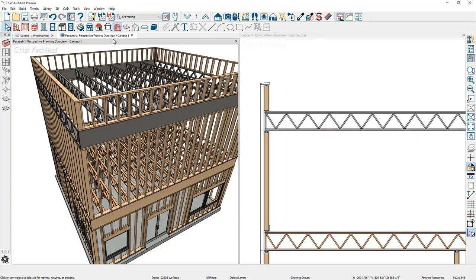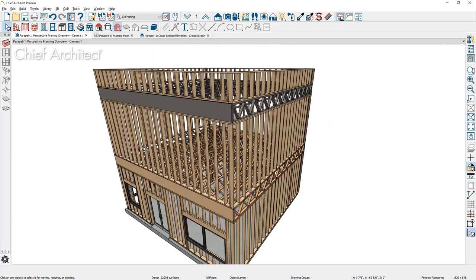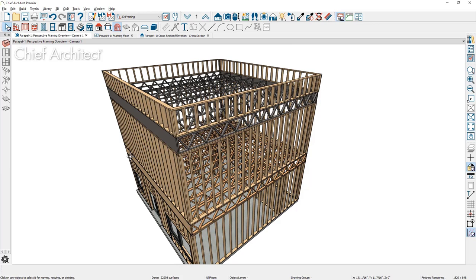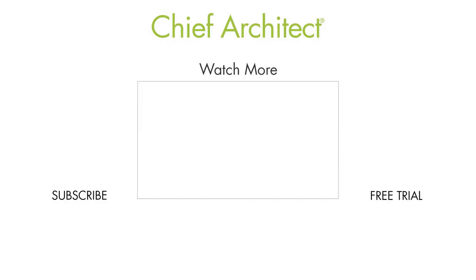And as we maximize the 3D view, you can see that all of the framing has been created for both of the floors. And the upper floor, we're using a metal truss at a 48 inch on-center spacing, and the lower floor is using a 24 inch on-center spacing.